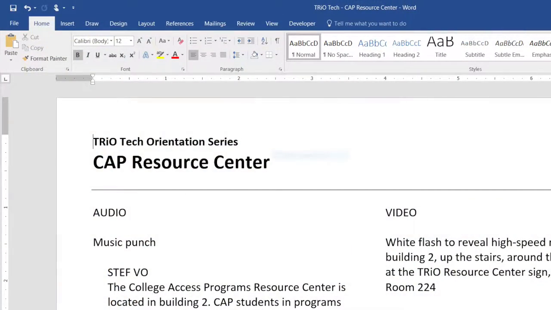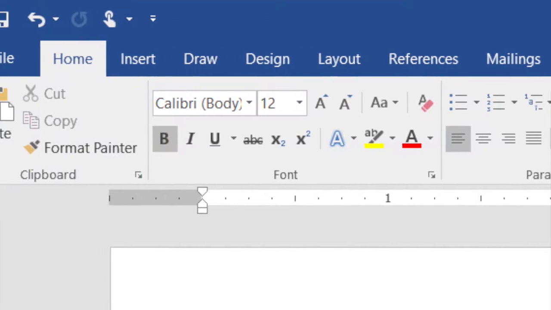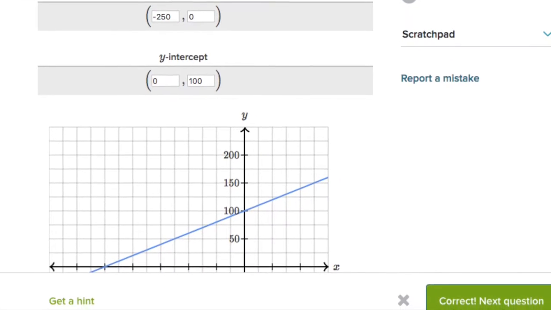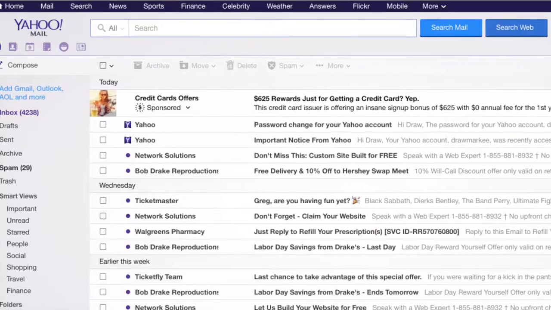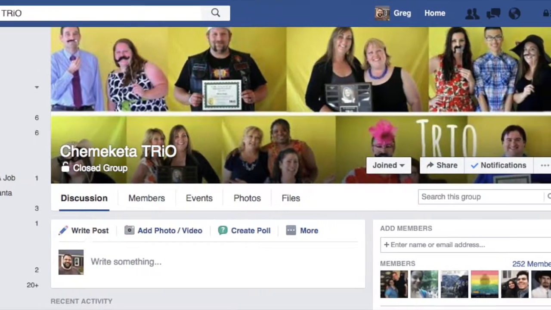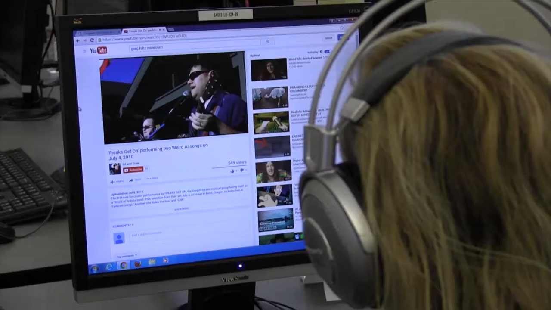Use these PCs to create projects using Microsoft Office, do internet research, or complete online classwork through eLearn. You can even check your personal email and social media sites or watch YouTube. Just make sure whatever you're looking at is appropriate for a shared computer lab.